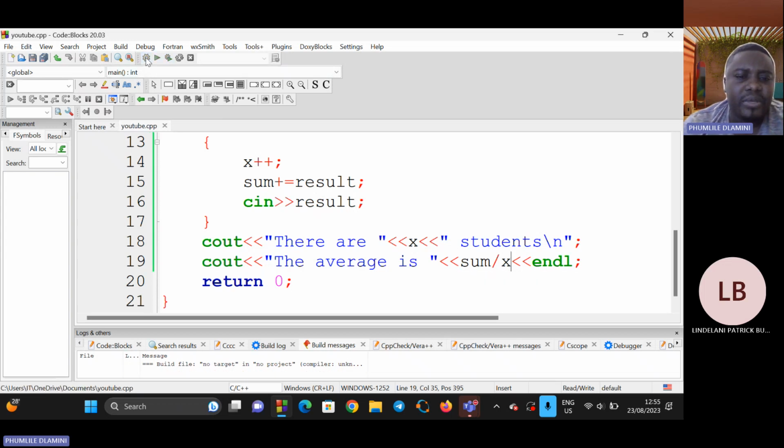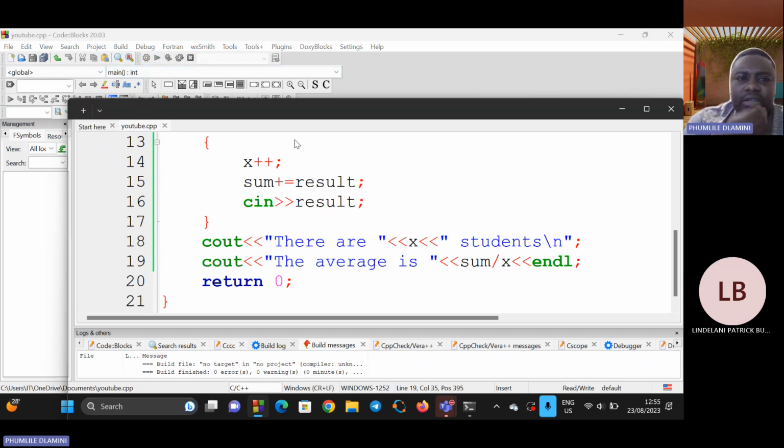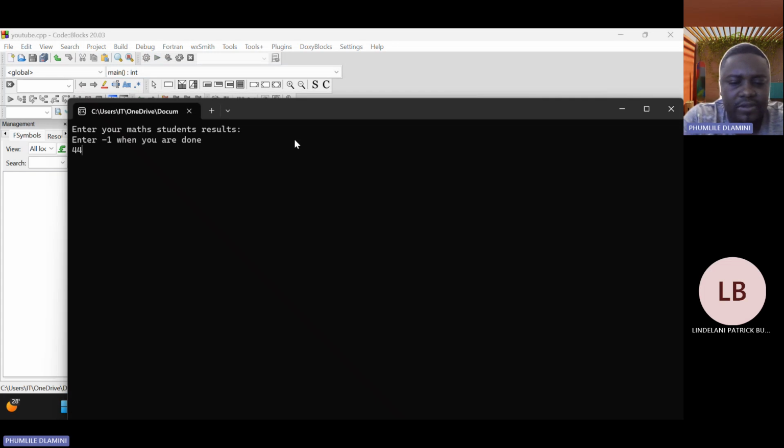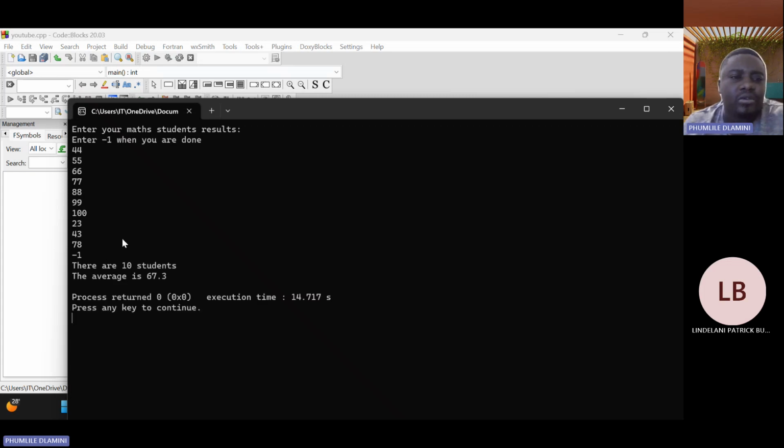So let's build it again and run our code. When we repeat this code, we're going to start with 44, 55, 6, 77, 88, 99, 100, then let's say 23, 43, 78, then -1, then our code stops, and there are 10 students, and now the average is 67.3. You see what's happening? So we now managed to get the average.